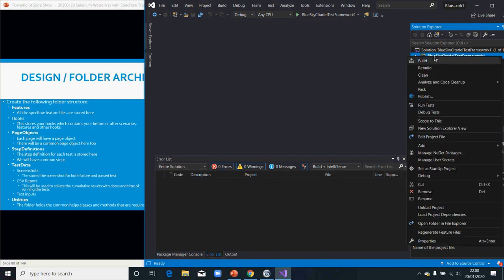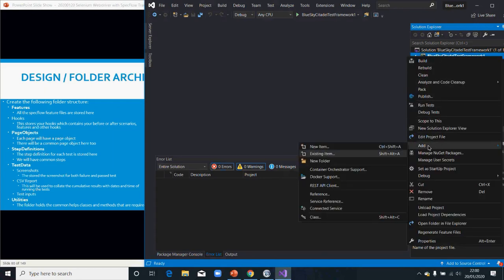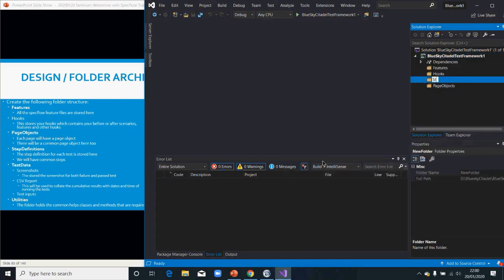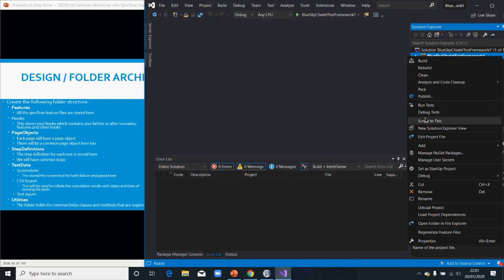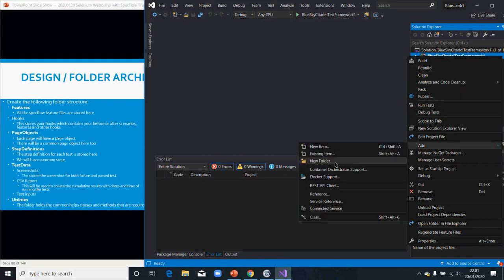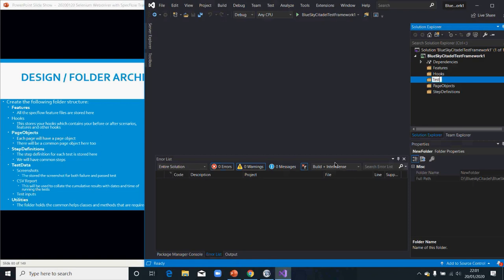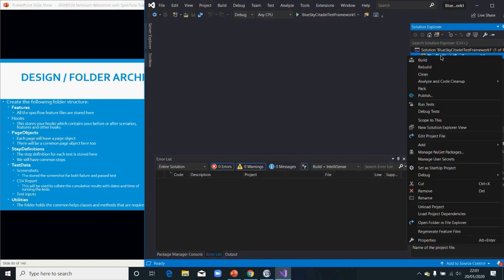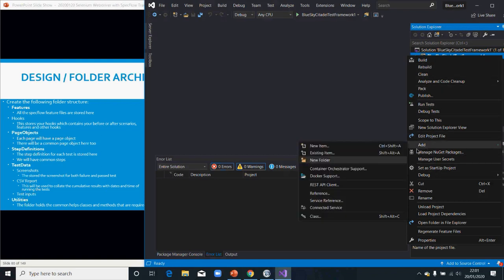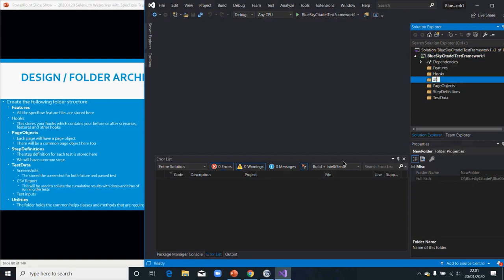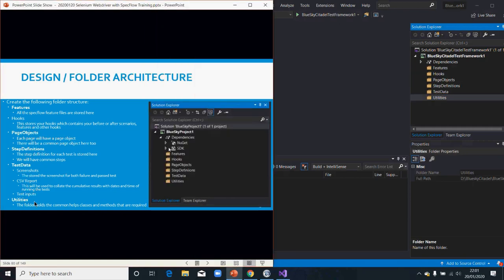Same thing goes for step definitions. And the step definitions. Test data. Okay, so that's everything.